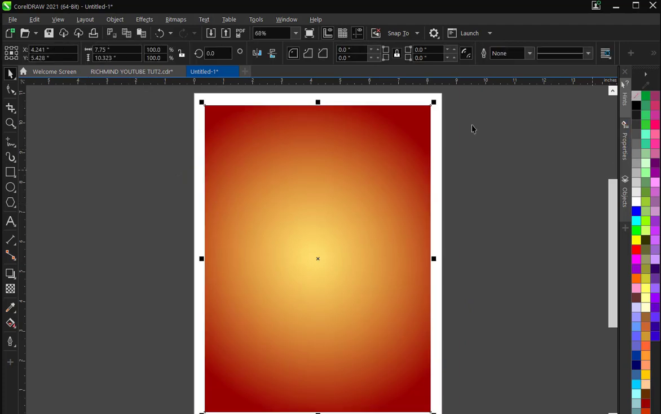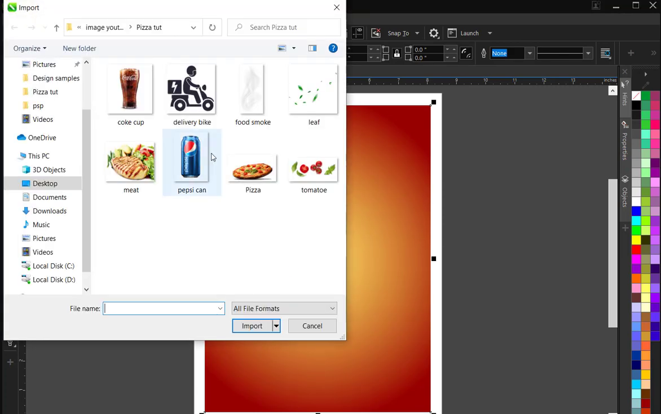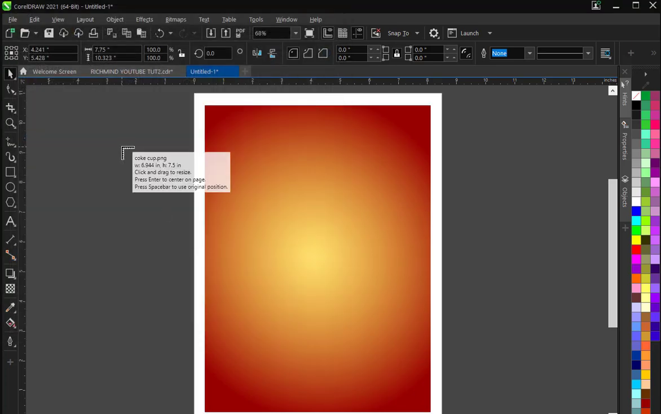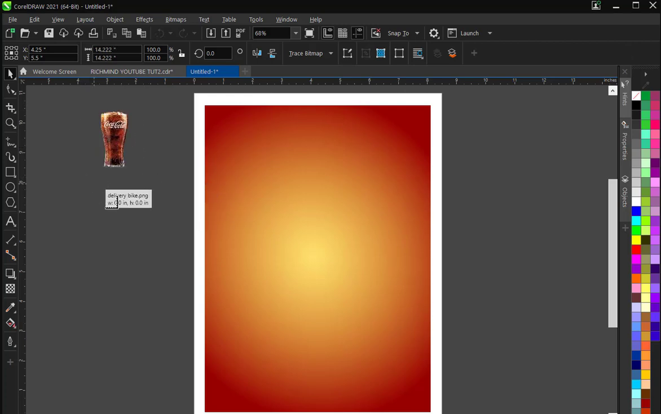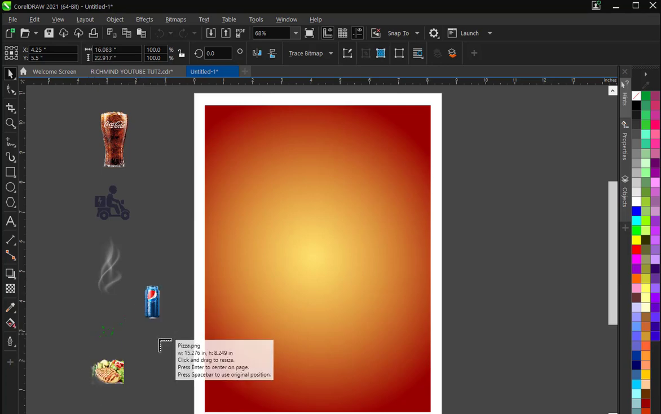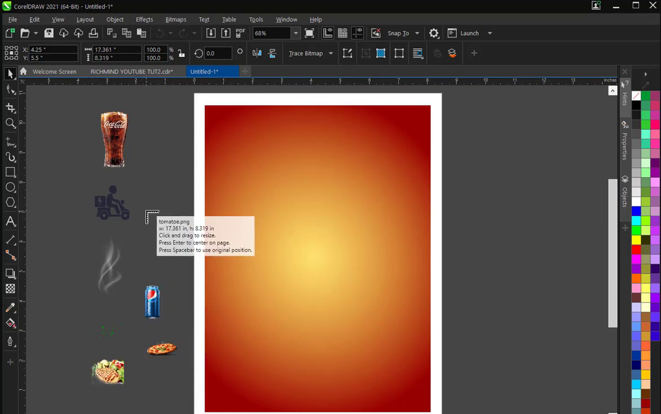We can remove the line color here. Then let's quickly go to import the images that we want to use. You can just press Ctrl on your keyboard because we'll be using everything. Click import. Now let's drop them one after the other: 2, 3, 4, 5, 6, 7, 8. We'll be using 8 items on this background.